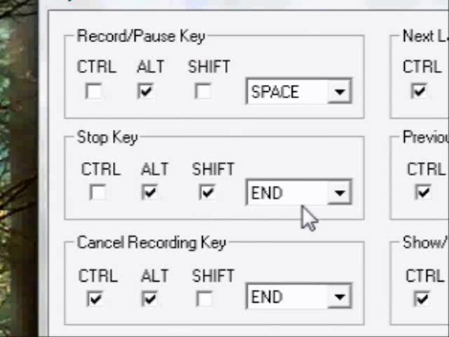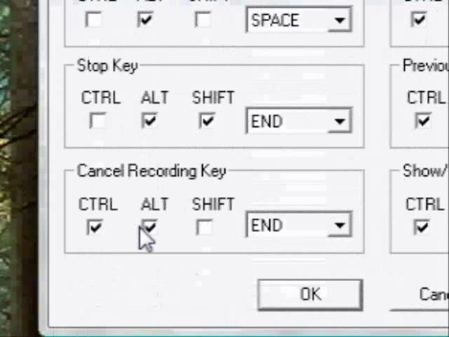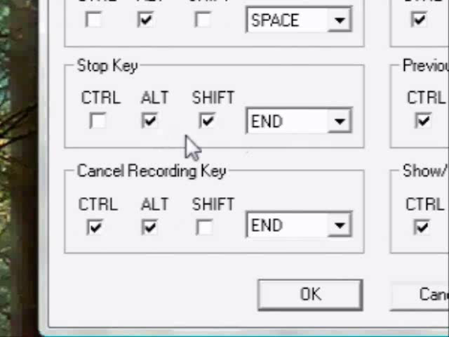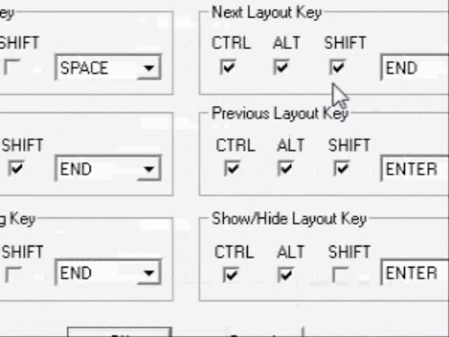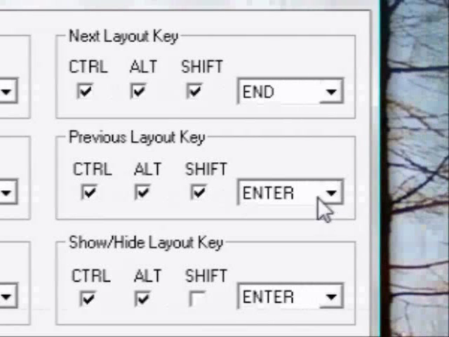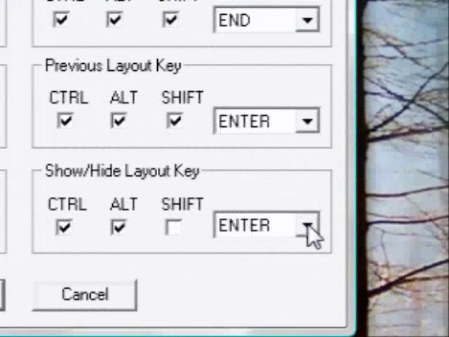The rest of the stuff I just filled in with all different things, otherwise it has an error. So I've used end, but used different things like ALT and shift. And then over here, I've just put all of them on there and then end. And then I've gone to the enter key and used that.